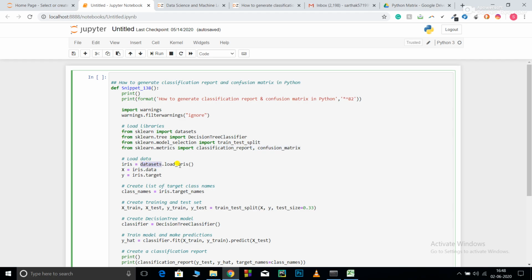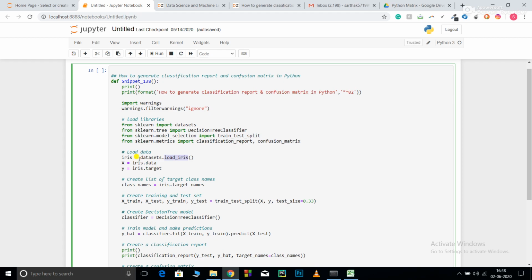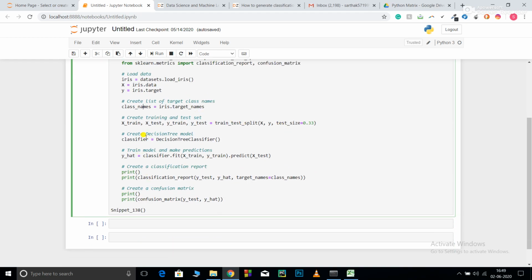Sklearn comes with preloaded datasets, so I've loaded the iris dataset since I am working on a classification type problem. Now x equal to iris data, y equal to iris target. This is my feature matrix, and this is my target matrix. Now I want my class names, so iris.target_names. Train test split gives me four outputs: x_train, y_train, that is the feature matrix and target for training, and x_test, y_test. So train_test_split x, y, and test size is equal to 0.33. That is, I want one third of my dataset on the test side, and two-thirds of my dataset on the training side.